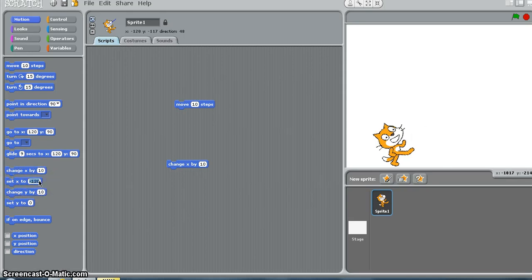If I say positive 120, irrespective of what the y is, it's going to move right in the middle here. So if I put it here and then say set x to 120, it goes there. The same is true for y.